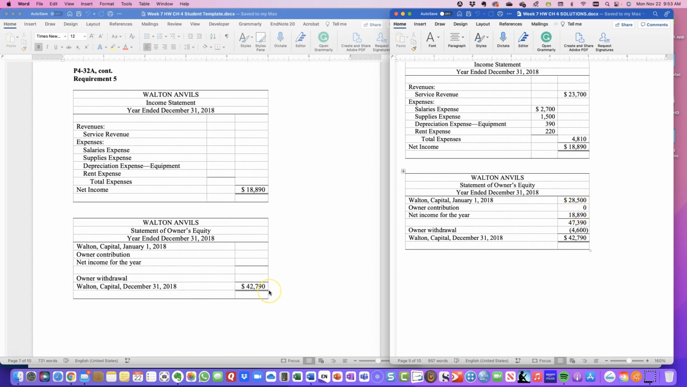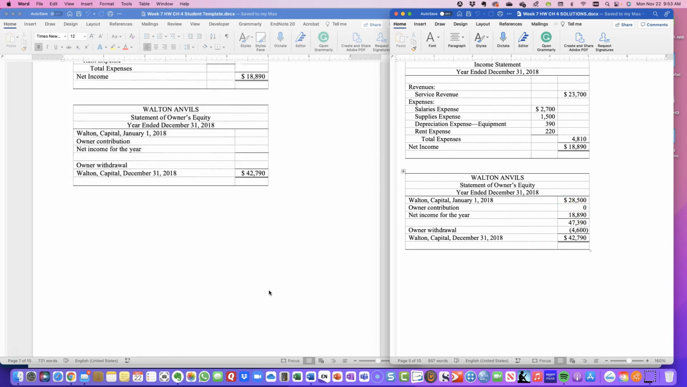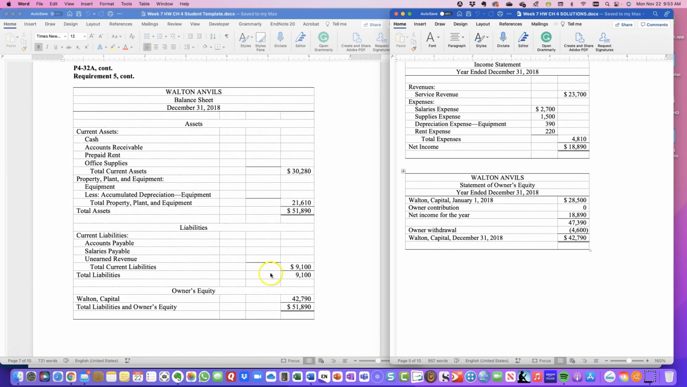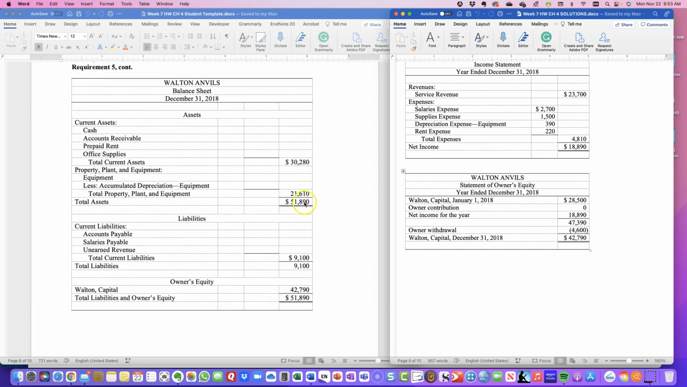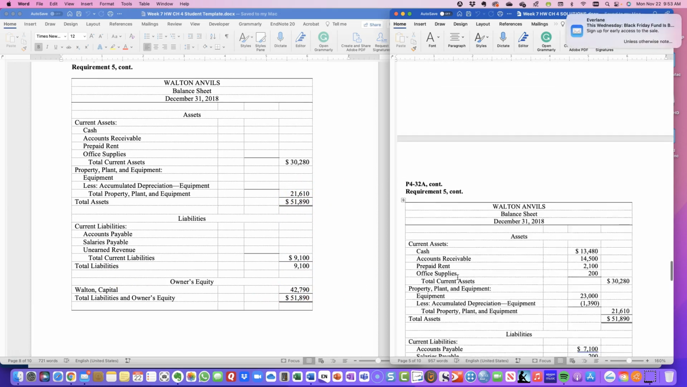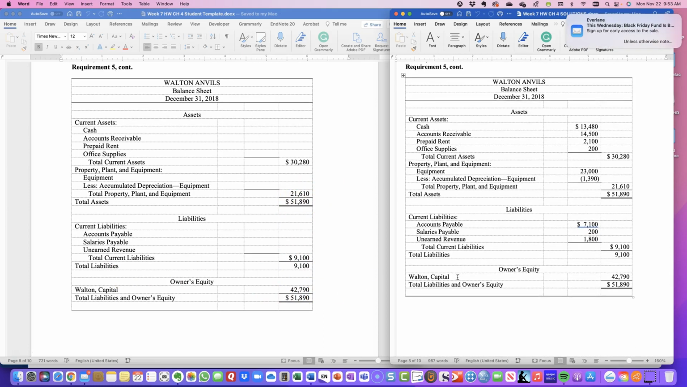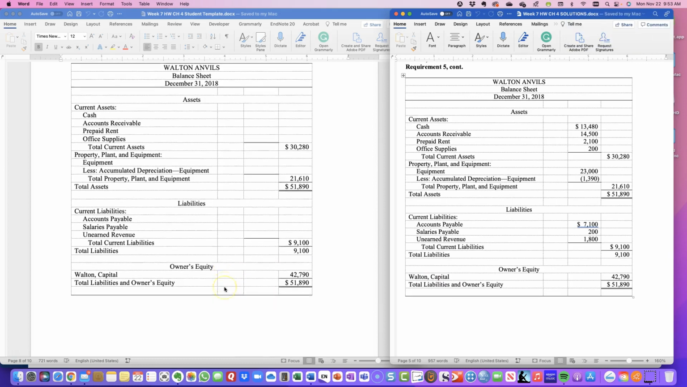But I left these figures here for you so that you know exactly what you're doing correctly and incorrectly. And I even left you here the total assets and the total property, plant, and equipment, and the total liabilities. And we always know that our assets equal our liabilities plus our owner's equity. And then hopefully you will come up with a balance sheet similar to this one as well.